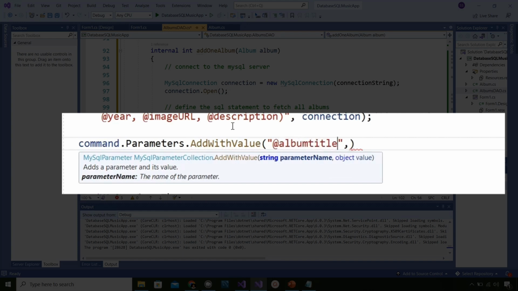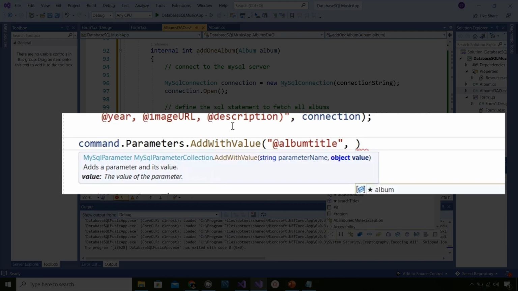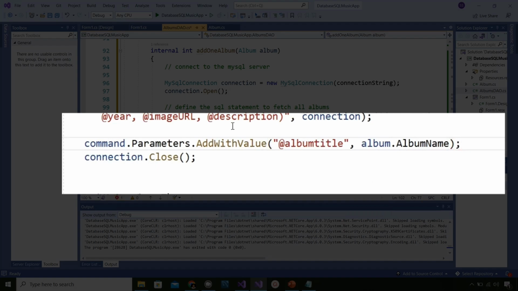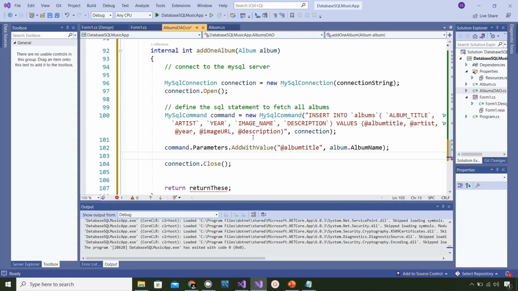So the first column is the album title. So we'll put @album title. Now the second item is the actual value that we are using for the insert. So we have a variable called album. Where did that come from?